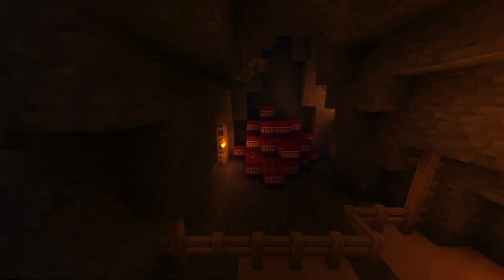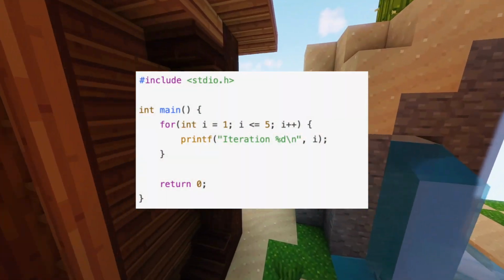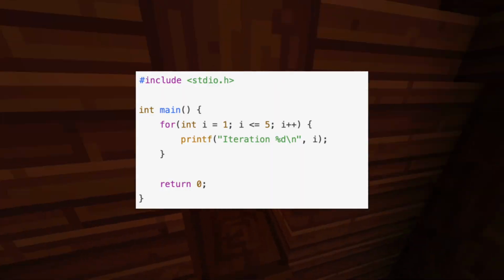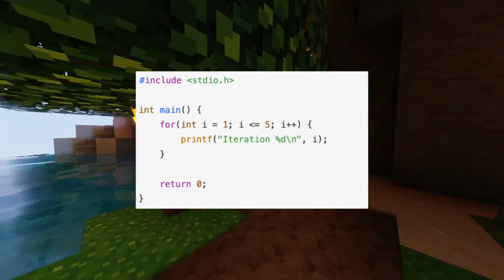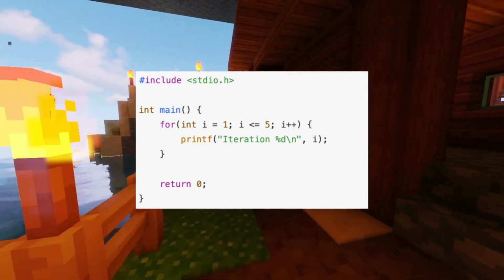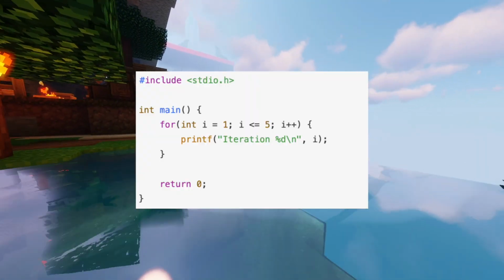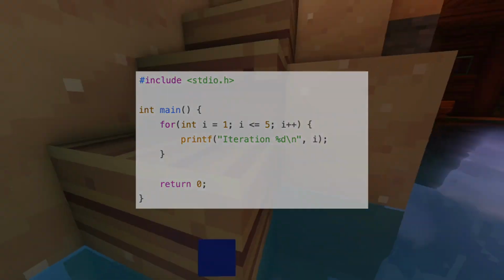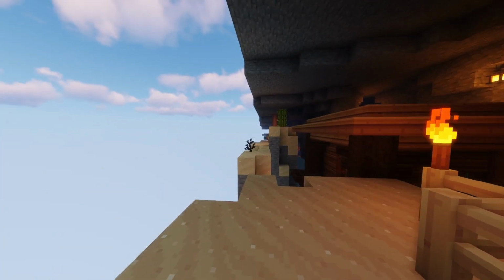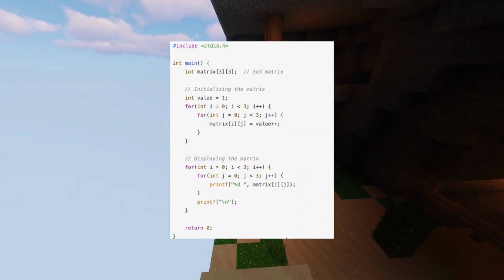For loops are another way to execute code repeatedly, especially when you know how many times you want to loop. In this loop, int i = 1 initializes the loop variable, i <= 5 is the loop condition, and i++ increments i after each iteration. The loop runs 5 times, printing the iteration number each time. For loops are concise and ideal for iterating over arrays or running a block of code a specific number of times.